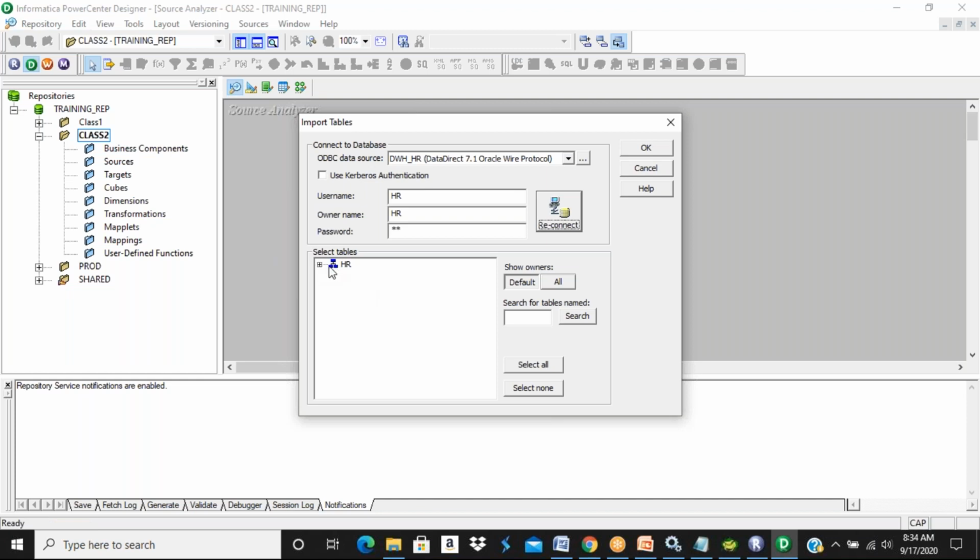And you can see here that this is the schema Informatica has connected to. As you know, a schema contains a collection of table structures. So which table do I require? I require the employees table. Click OK. Now, am I getting the data? No, I'm getting only metadata. I'm getting only the table structure.